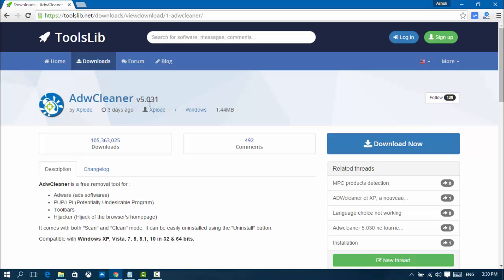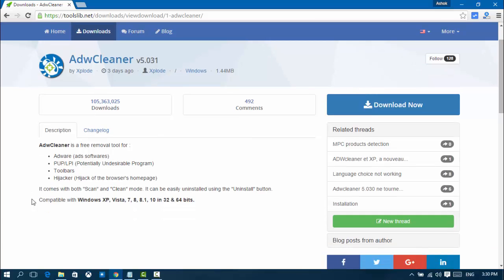AdwCleaner version 5.0031, and now look at here, compatible with almost all kinds of Windows. And now you need to download it.